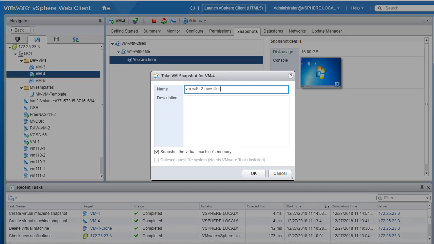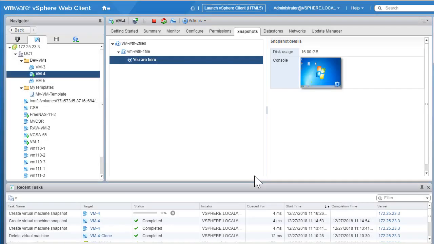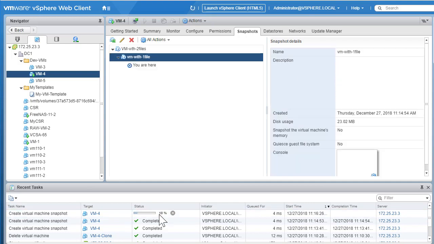And this time we will leave the snapshot the virtual machine's memory checkbox selected. So in this case, we are also doing a snapshot of our virtual machine's memory. Now let's simply click OK here. When we do a snapshot of the virtual machine's memory, it's going to take a little bit longer compared to the earlier snapshot that was done. So once this is done, we will come back.